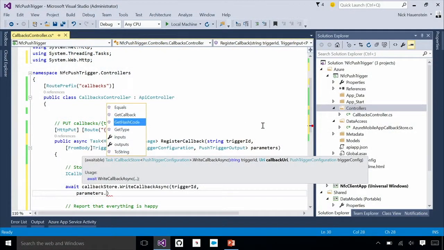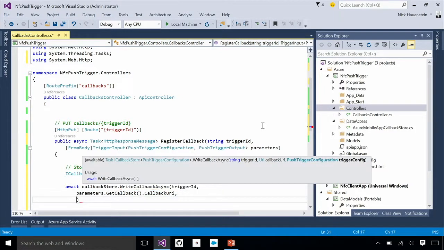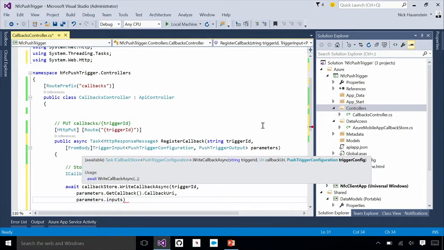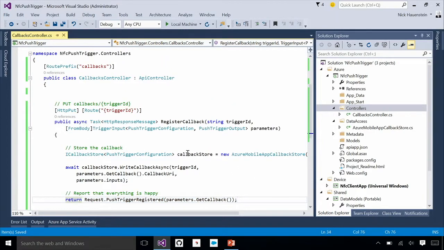It's not a part of the inputs, which is actually my push trigger configuration, but it's part of the object returned when I call that get callback method. So I'll be able to see the callback URI, and that actually has embedded credentials in it to invoke the logic app as well. So I'm going to go ahead and pass that for storage. I'm also going to store the configuration, which is part of parameters.inputs.